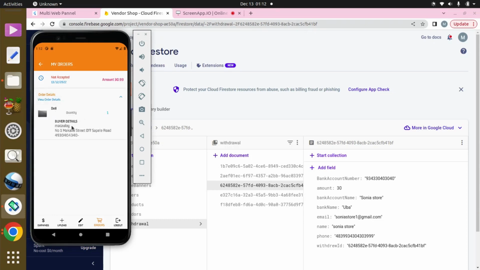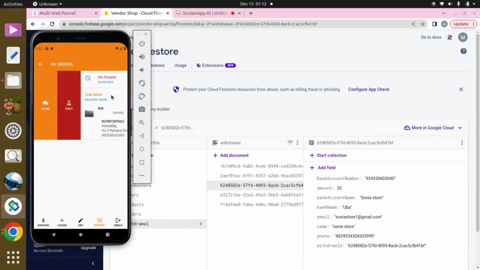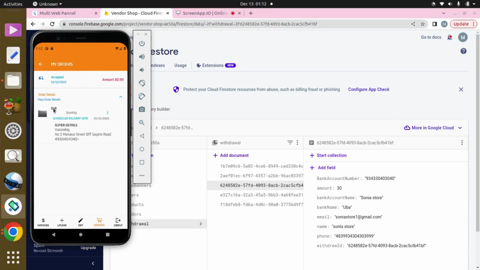You can see we have more details about the customer. We have this buyer details, and Macaulay, and the address is number one, this, and the phone number is this, and they want just one item of this product. Seems good. And now we can choose to slide this way in order to either accept or reject. And I'm going to click on accept, and now you can see we then have the schedule delivery date. Seems good. And now we have this accepted over here. Seems really cool. Do not worry, you will learn how to implement all this.